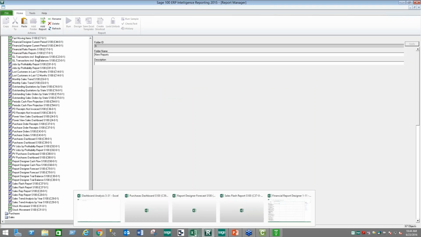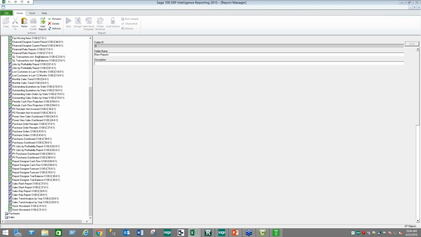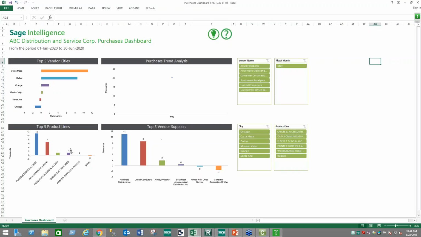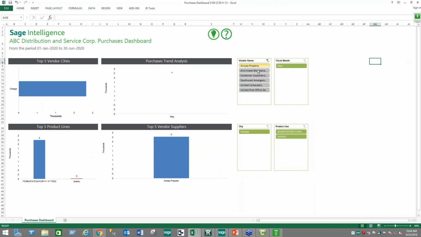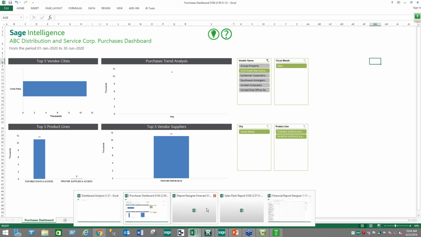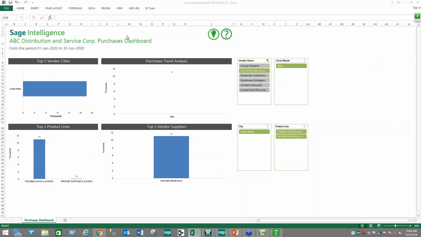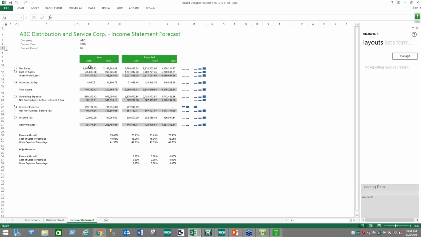To give you an idea of some of the reports: purchases dashboard, so top 5 vendor cities, purchase trend analysis, product lines, top vendor supplies, and you'll see the vendor name. So I can actually specify a vendor and have that update for a specific vendor, or month, or city, or product line. If I go to the report designer forecast, income statement forecast, we get some more detail, more information, more samples of financial reports.